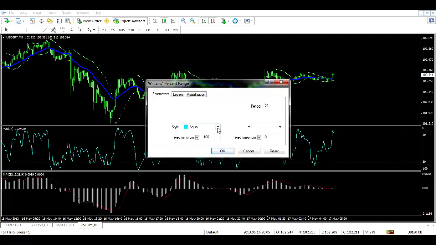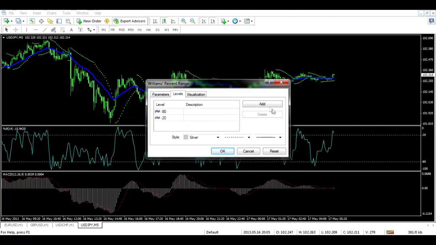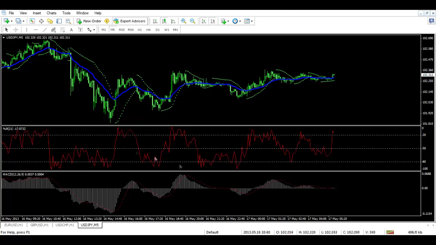Let's just modify that. And let's make that red. And let's go to the levels and just add a 50 level or a minus 50 level. Click OK. And as you can see, the period has been changed to 21. The color has been changed to red, and it's even inserted the -50 line that we wanted.